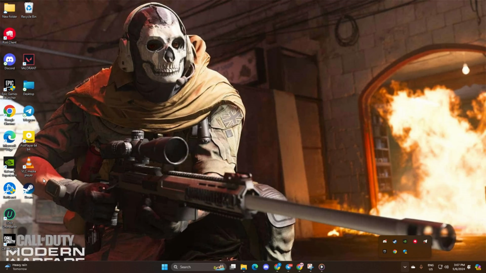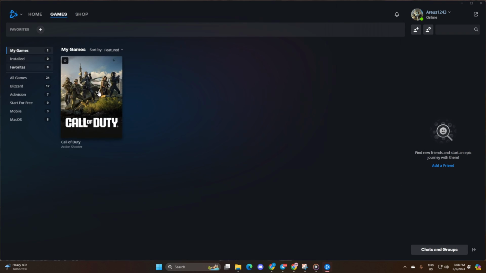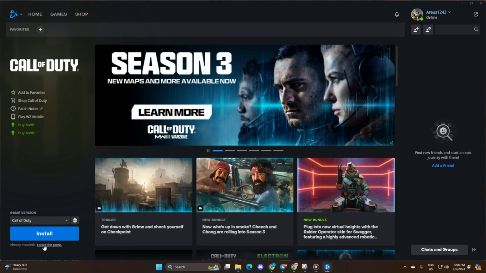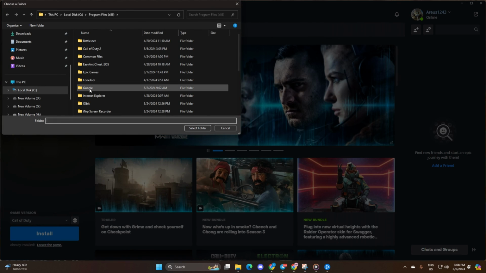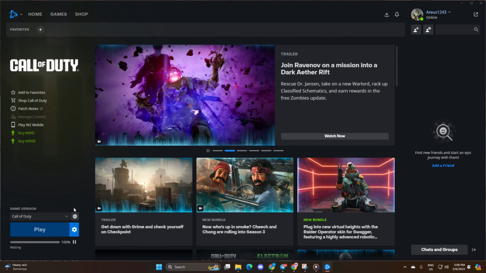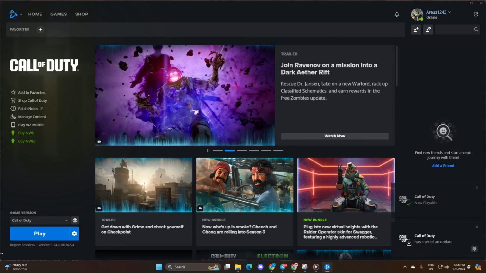After that, switch to the games tab and click on Call of Duty. Then click on locate the game under the install button. Now find the folder you just renamed. Click on it once and then click on select folder. It will go through an update process. Then you can hit play to enjoy the game without any issues.